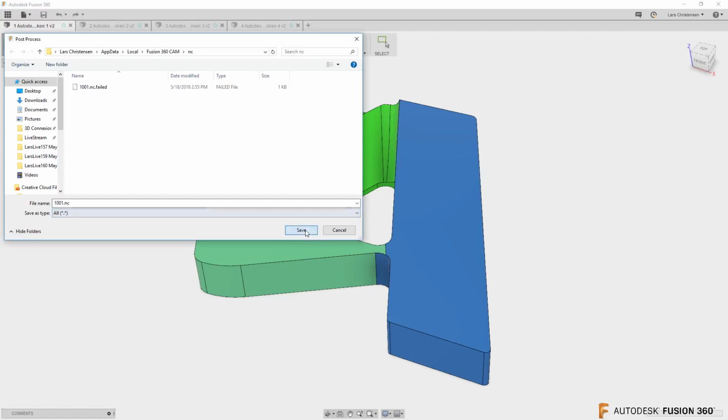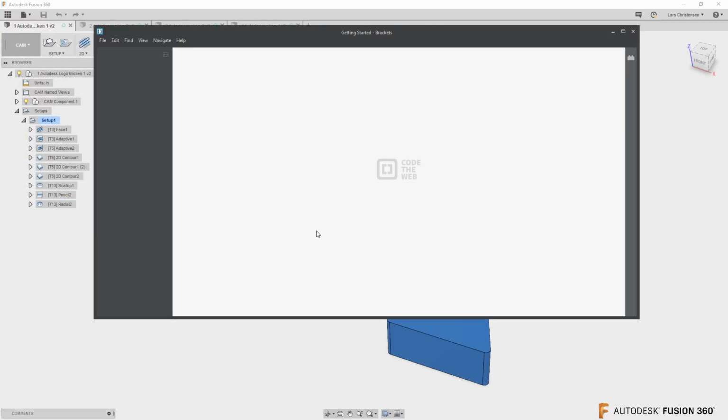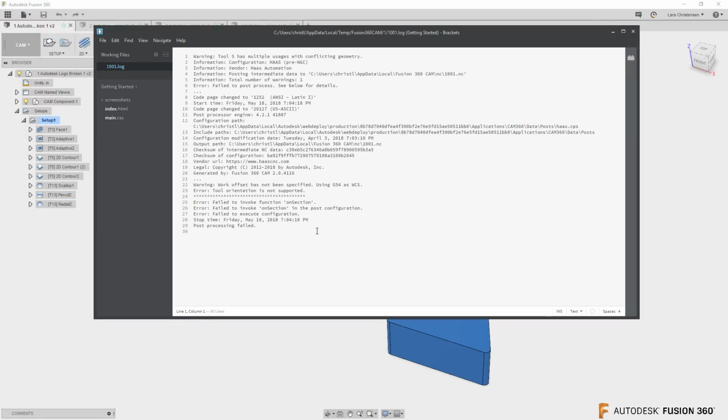You're going to see I get a fail notice when I post this out. Some of you may have seen this, and this is maybe the most frustrating one, because you are at the end, you're ready to post out your code, and then you get this warning that tells you, sorry, there's no code.